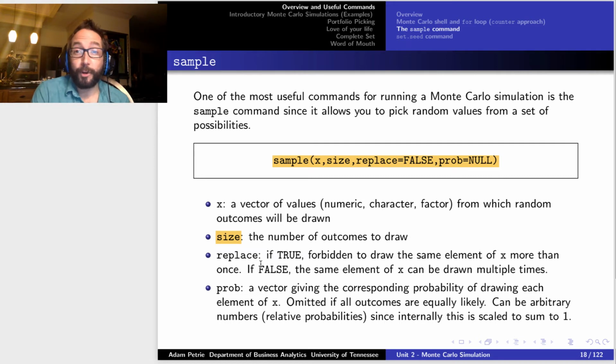So if we're flipping a coin once, size equals 1. If the shopper ends up picking 10 items, size would be equal to 10. We just need to know how many items from the elements of x we're drawing. And then the third argument, just as important as size, is replace. Do we want to be picking with replacement or without replacement? With replacement means that we might end up picking the same element of x twice or more. If we wanted to flip a coin 10 times, we would sample from x being the vector heads and tails, size equal to 10, and replace equal to true. Because we're going to get multiple heads, we'll get multiple tails.